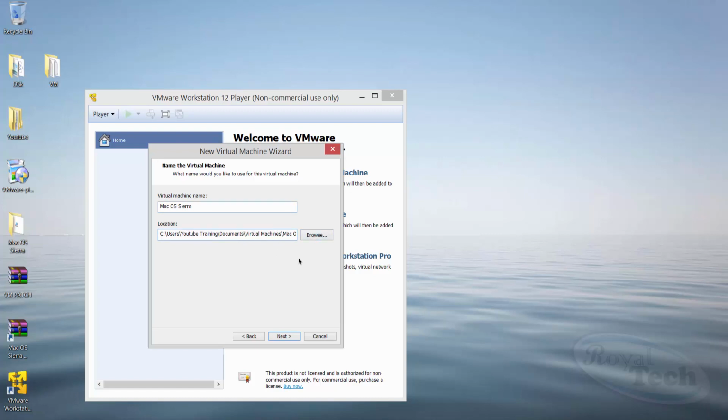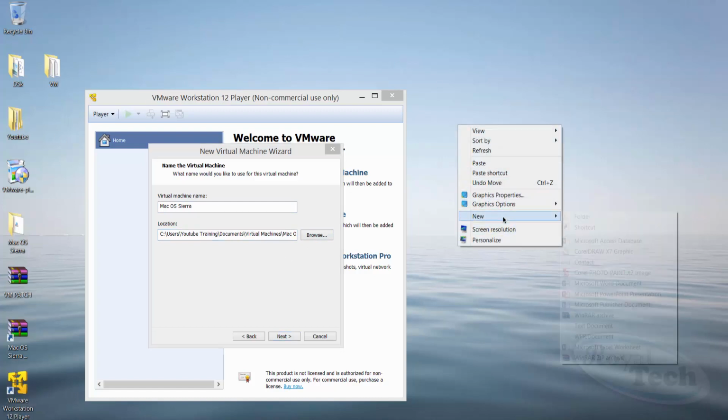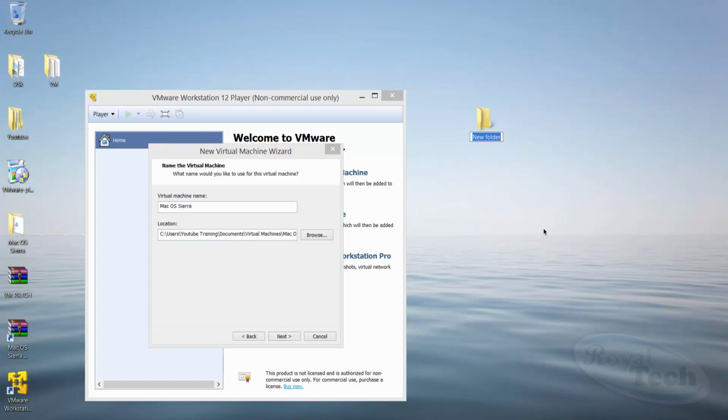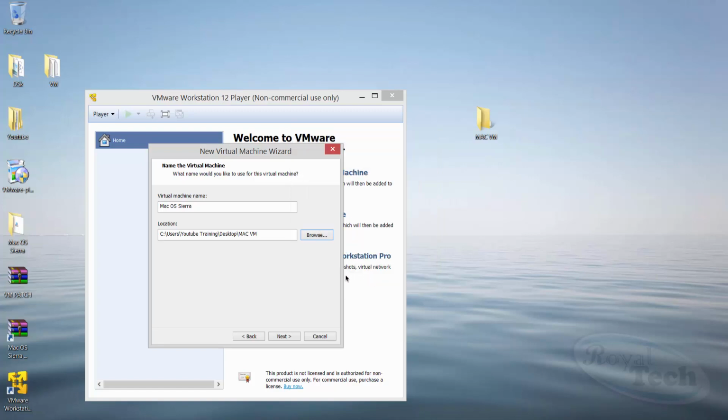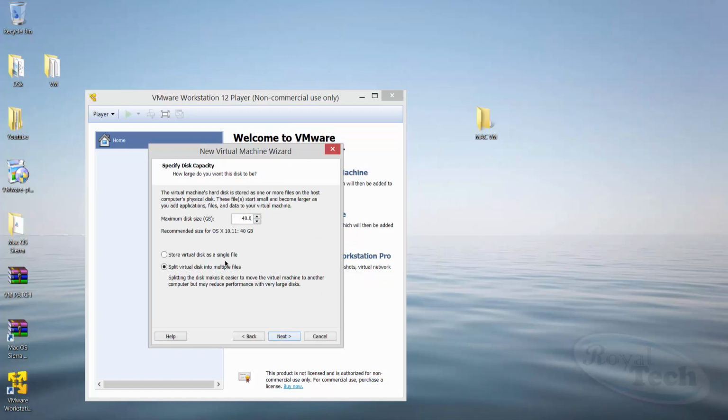For the purpose of this training, I'm going to create a new folder on my desktop, and I'm going to call it Mac VMware. I click on browse, select desktop, and select Mac VMware, which is the folder we just created, and click OK, then next.